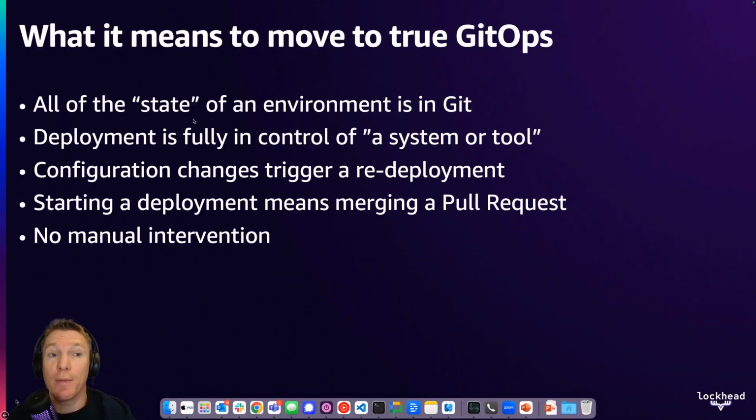For me, what it also means to move to true GitOps is that all of the state of all of your environments is actually in Git. The deployment is fully in the control of a system or a tool. And the configuration changes that you make for an environment also trigger a redeployment of the relevant environment.